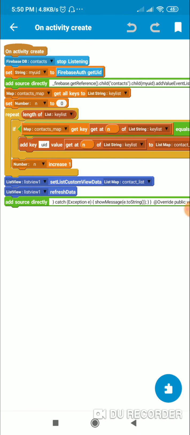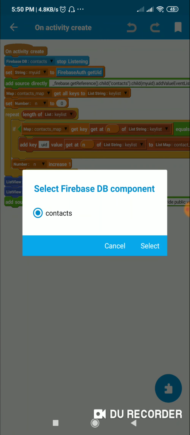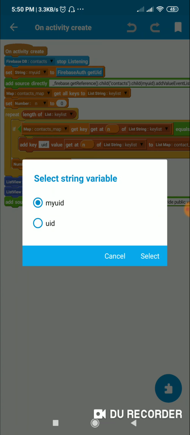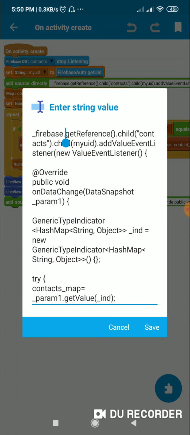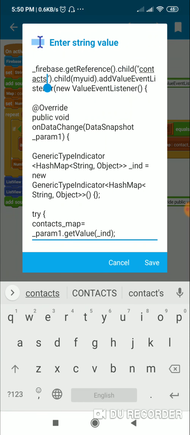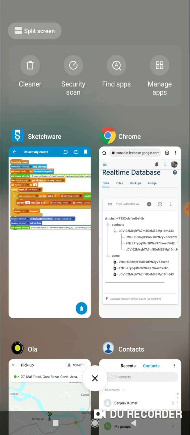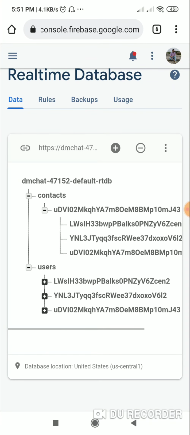In onCreate, first I add contacts stop listening, then I set a string variable myUID to Firebase auth getUID, and then I make a reference to child contacts dot child myUID. So it is _firebase.getReference().child("contacts").child(myUID), and to this I add a value event listener, which is a new value event listener, and this value event listener contains the onDataChange method with _param1 snapshot.